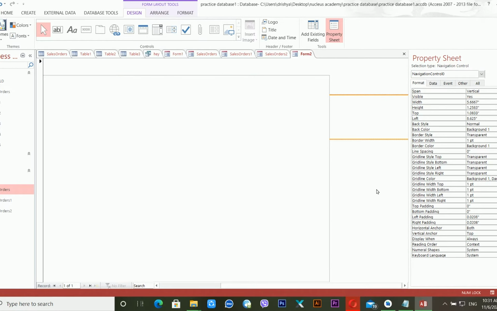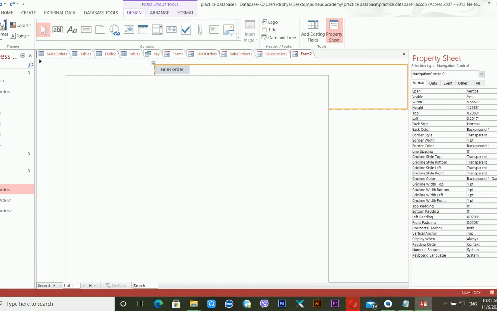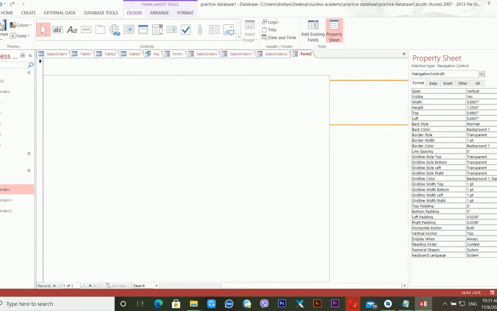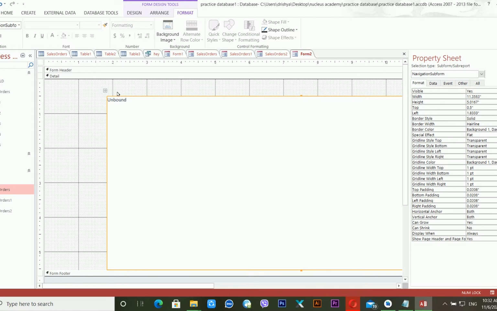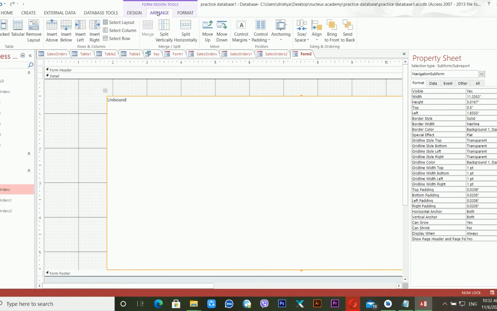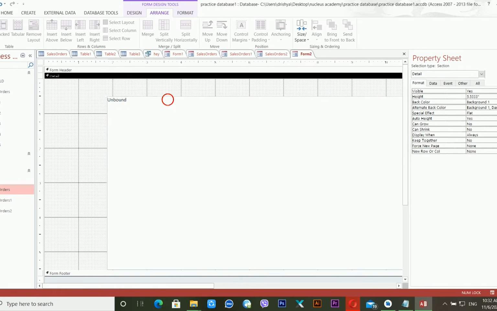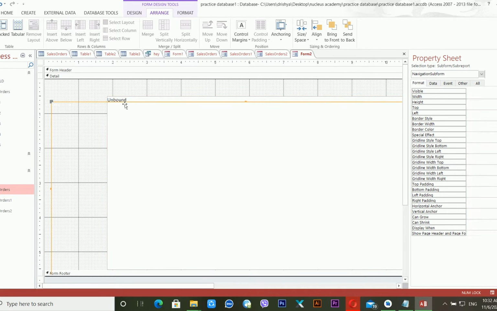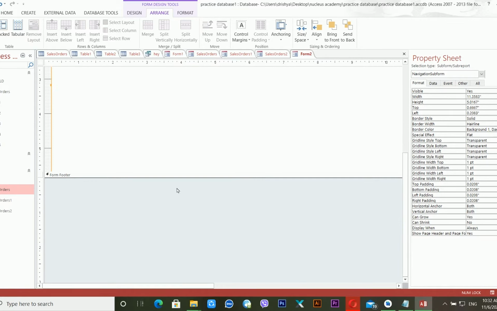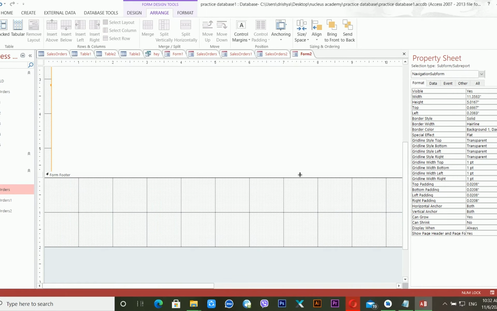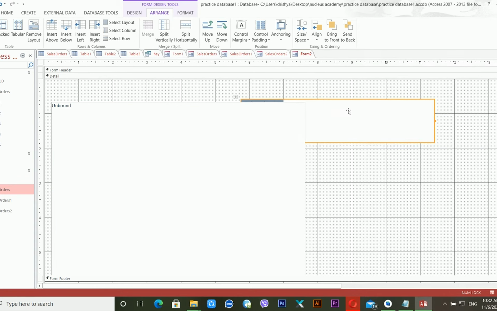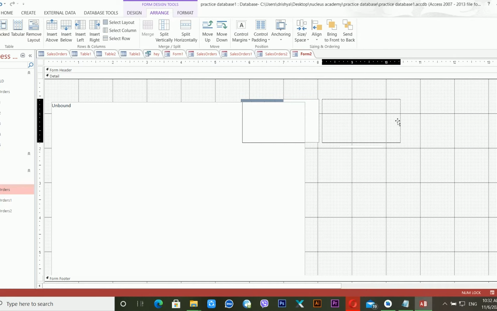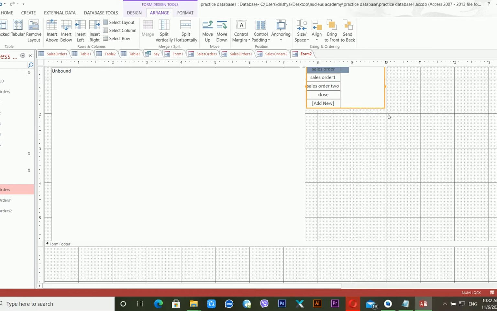Now you can see here, I'm going inside the design view, and you can see this is the unbound form. So I'm going to Arrange and clicking Remove Layout, and I'm bringing this to this side. This is the size of my form. I'm closing the property sheet also, bringing my form to this side, and resizing it. So this is my form.